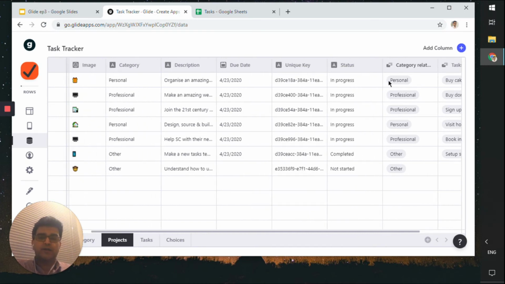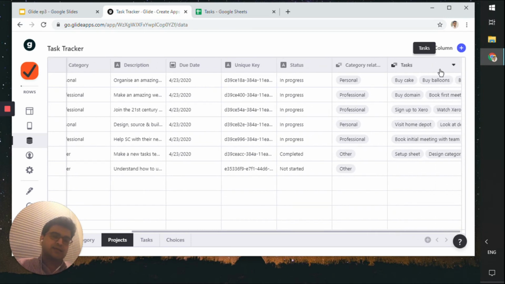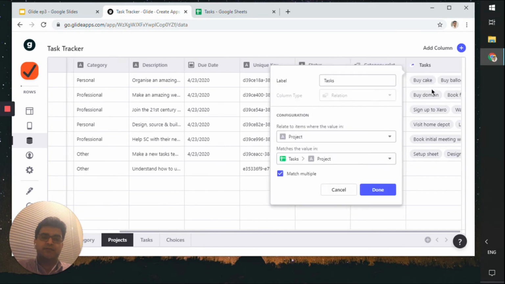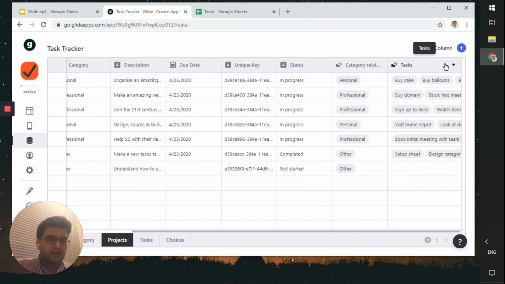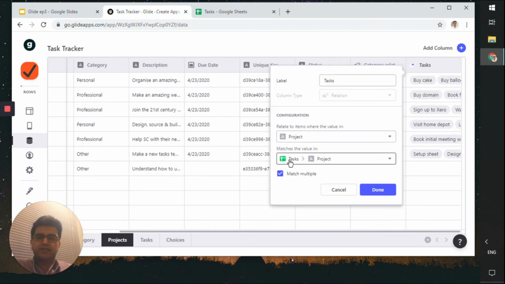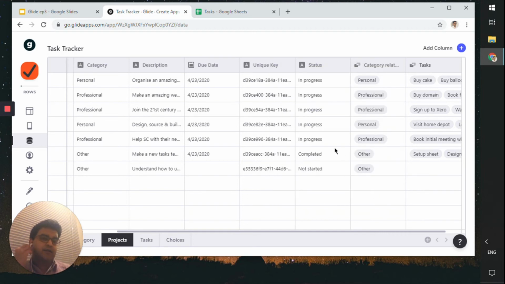In the task column, when we click on edit, we're looking at the project column. So that is this one here, and we are matching that to the value of the project column in the task sheet, and in this case we're pulling multiple values again. So that is what we're trying to do, again bringing the grouping, the collection of objects into that one column.